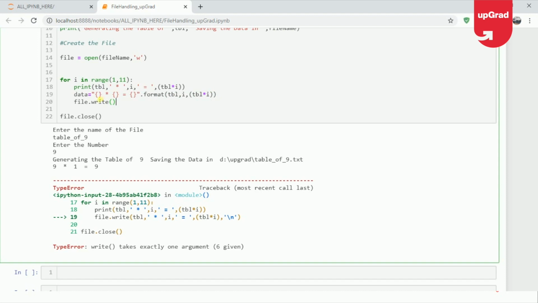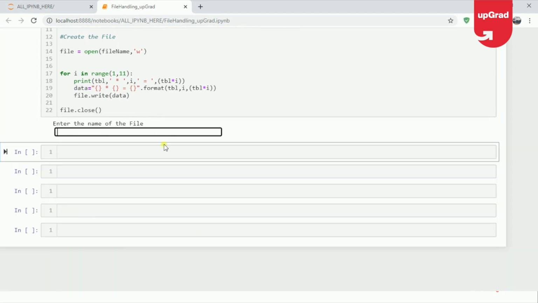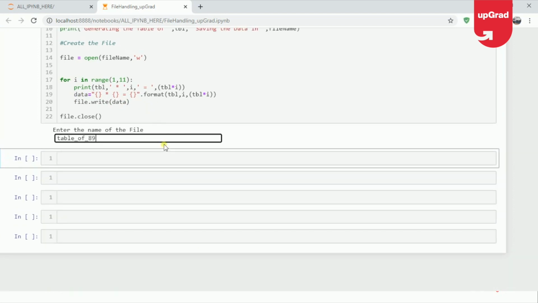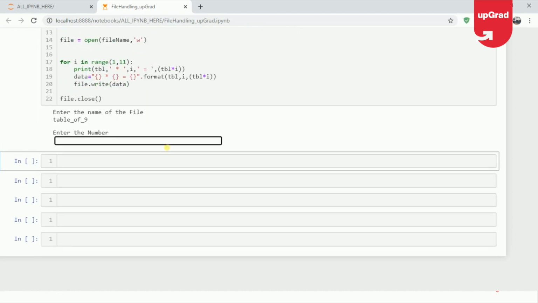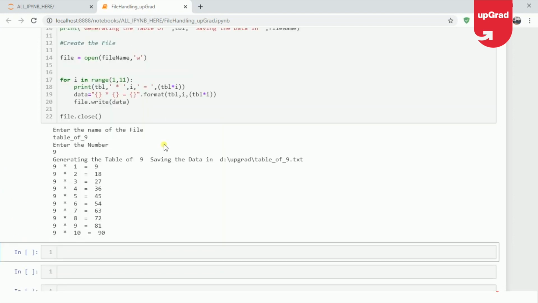Table of 9, let's say 9, and it says generating the table of 9, saving the data in D drive upgrad table of 9.txt, and here we have this data which is getting printed, and we will verify the file here. You can see it says table of 9. If I open this file, we have this data with us, but there is a trouble here, and that is that it is in the same line.